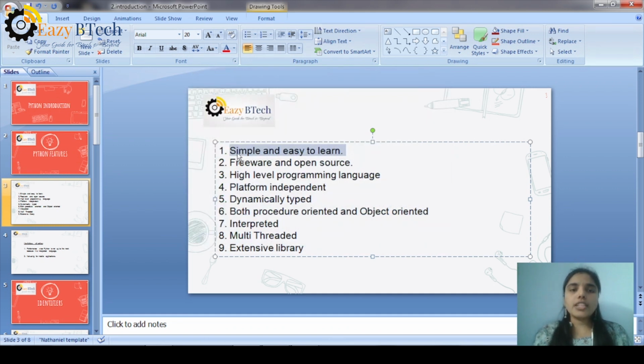And next one, Python. When we write a Python code, we can write it in a very less number of lines. So when we read Python programming, we can feel like reading English sentences. Next point is freeware and open source. What is freeware and what is open source? We can download Python software on the browser for free. That's why Python is freeware and open source.